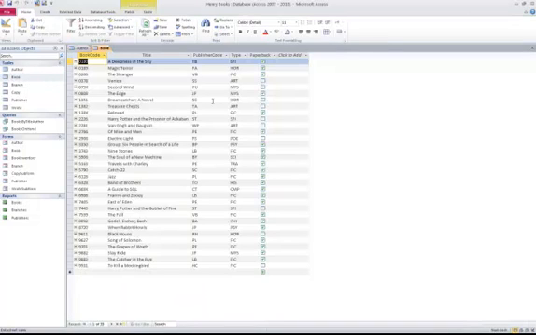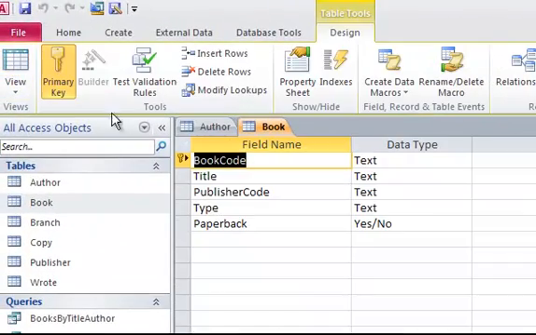We have a table that's full of the books. You can see here the title of the book, publisher code, type of book, and whether or not it's paperback. Each book has been given a book code. If we take a look at the design view, we'll see the book code is the primary key and it is text. That's because it has alphanumeric characters in it, so it's not a number, it is a text field.